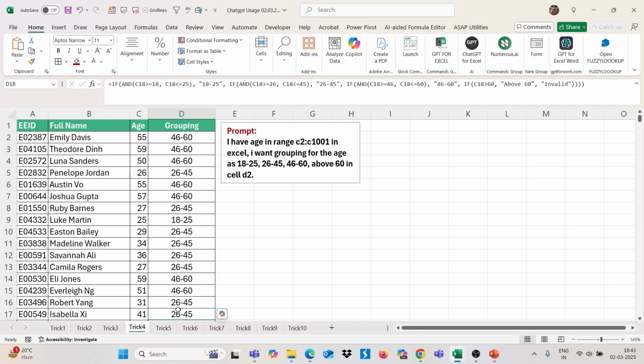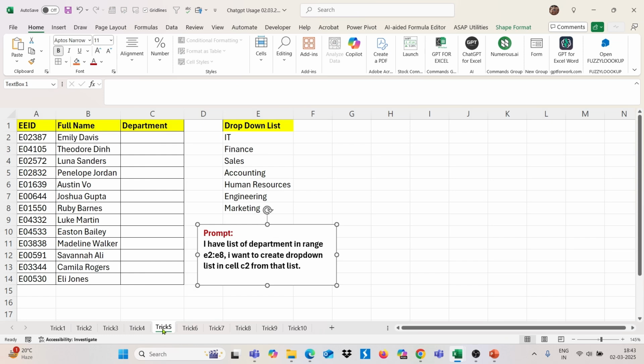So I'm moving to the next trick. We have the employee ID, full name, and the department column, which is blank right now. I have a department list here: IT, finance, sales, accounting, human resource, engineering, and marketing. So what is the prompt right now? I want to create a drop down list in this range.